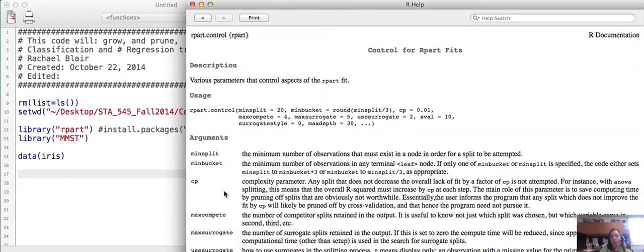It doesn't really matter, as long as the tree is rich enough. You don't have to be very serious when you set these. You just want to grow a rich tree. CP is the Mallows CP statistic, or the complexity parameter they call it in this case.